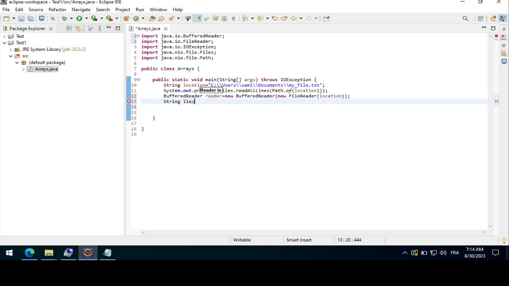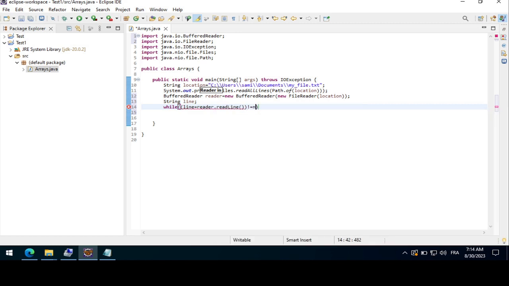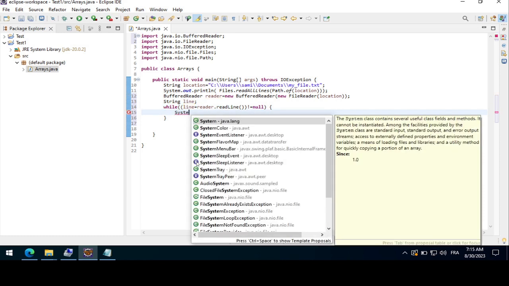Now we have to declare a string to store each line read. Now we'll loop through each line read. Line equal reader.readLine, not equal null. Every time we read from the file, we'll put it in the line. At the end of the stream, we got null. So when you have null, it means that the file has ended.